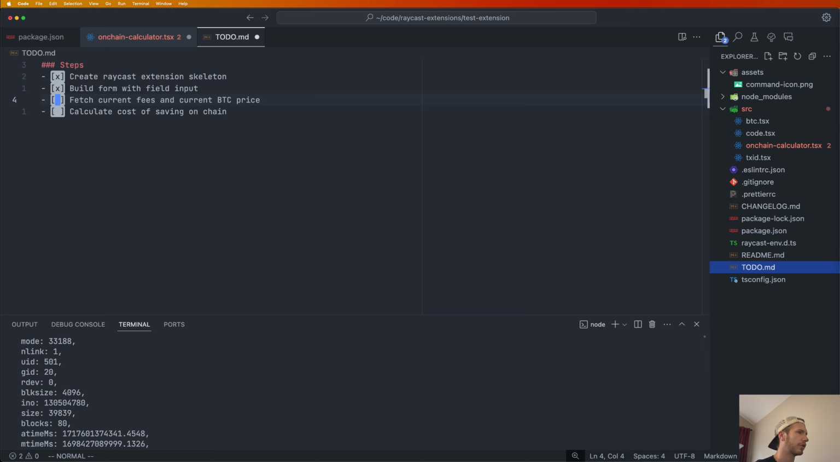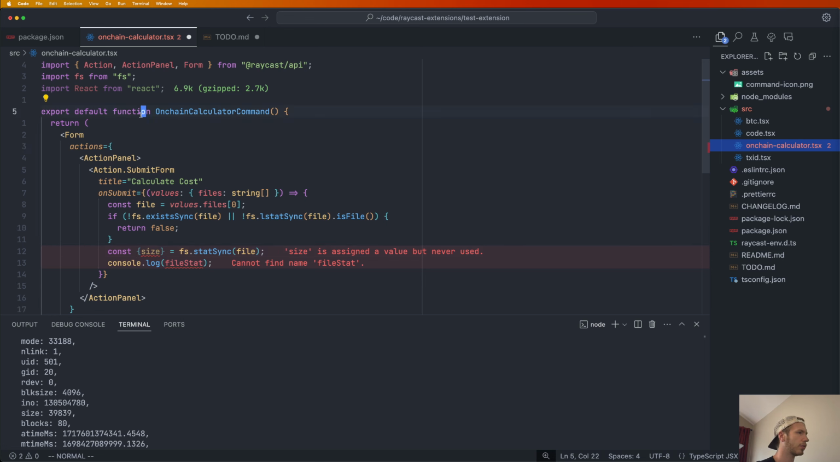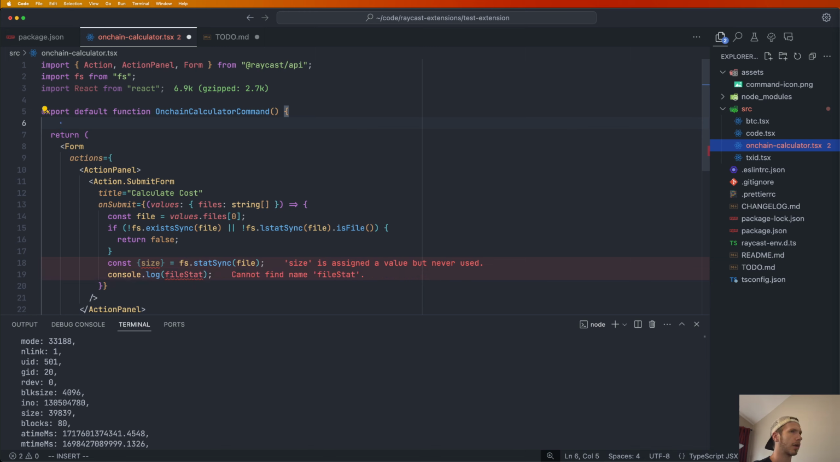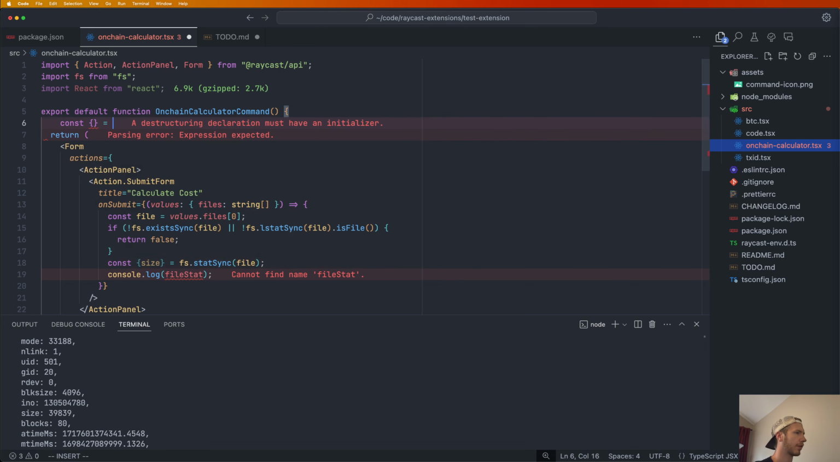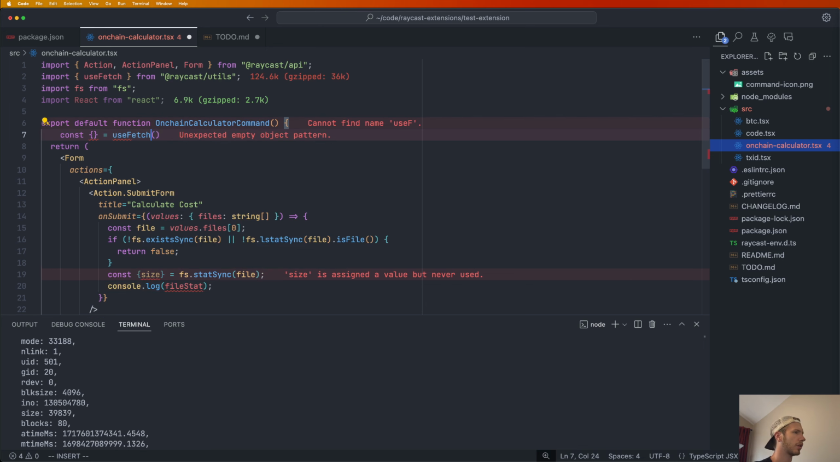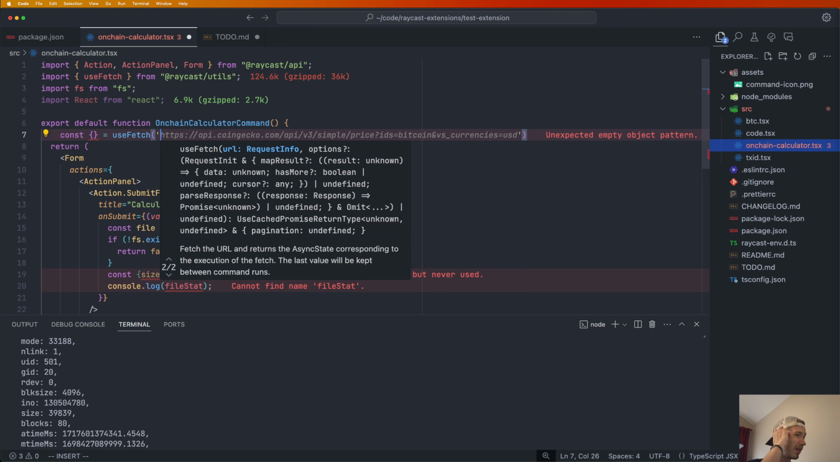So now we've got to fetch the current fees and the current BTC price. The Raycast team has a utilities package where you can use a stale-while-revalidate pattern if you have some data that you don't necessarily need to fetch every single time. So I'll show you what that looks like. I can just use fetch and pass in a URL. I don't want to use that API. I don't know where ChatGPT is getting that from, or GitHub Copilot.